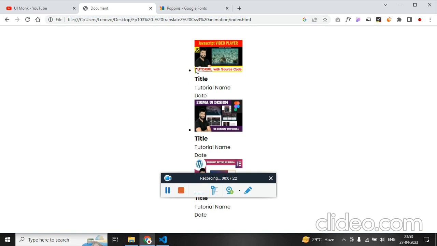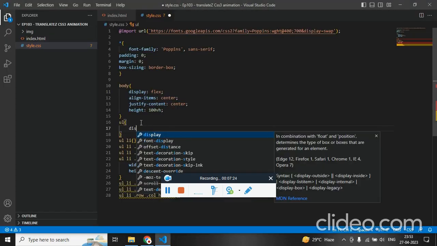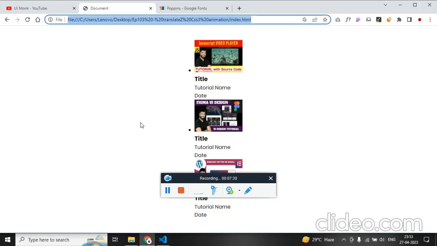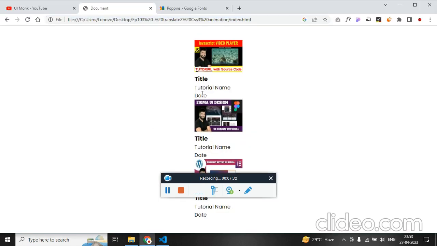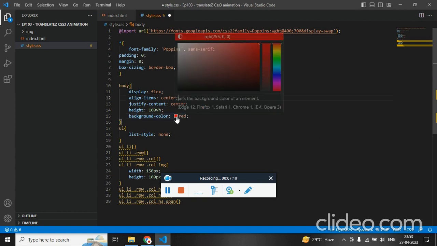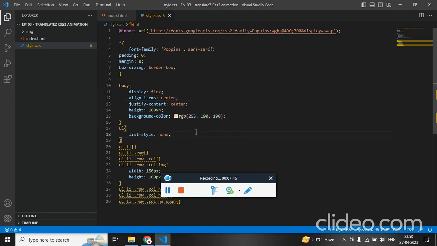Now we just need to remove the dot. To remove the dot, list-style none will help. It will remove the bullet point. Now let me give the background color to the body so that we can get a good view. Background color red, not exactly the red, the lightest red possible. Let me desaturate it.